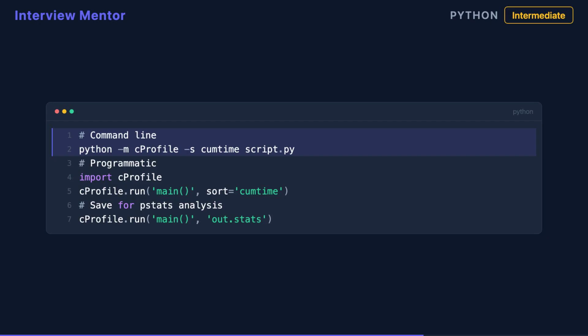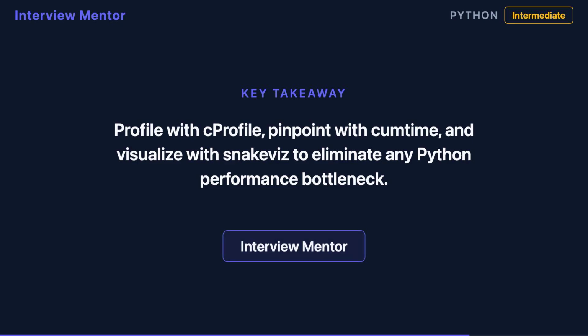Unlike trace-based profilers that intercept every single line, cProfile only hooks at function boundaries, giving you accurate call-level data with minimal slowdown. Use cProfile to collect call counts and timing, read cumtime to find bottlenecks, and visualize with snakeviz.